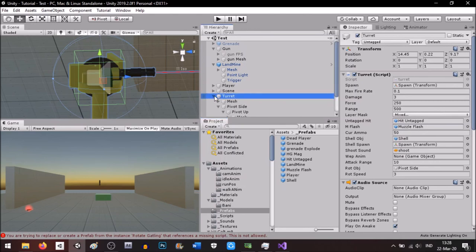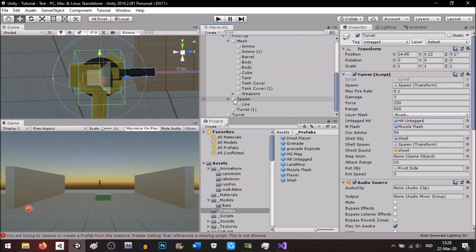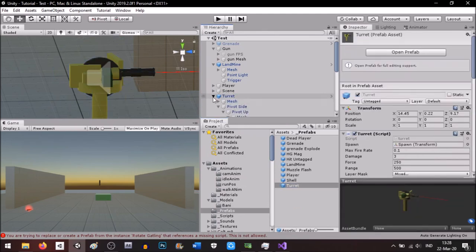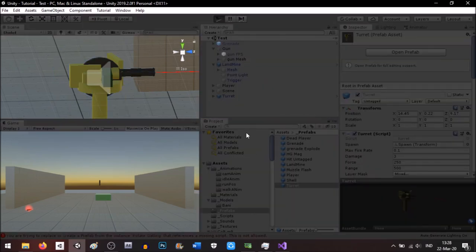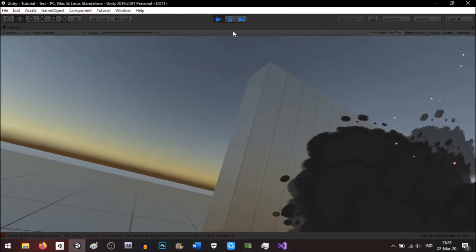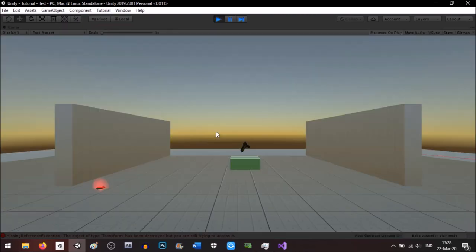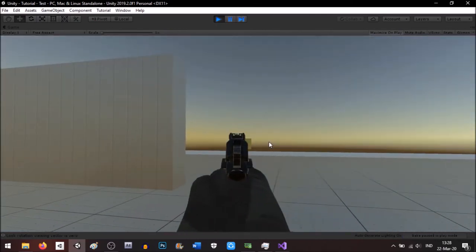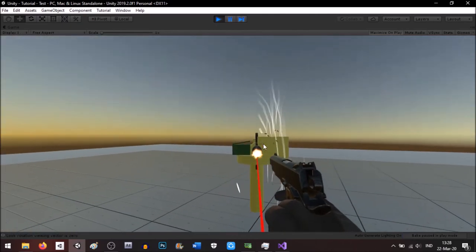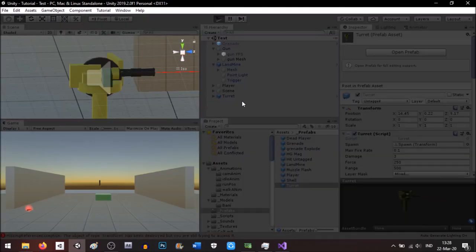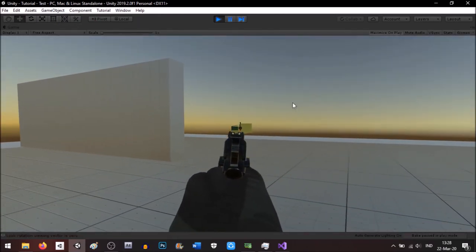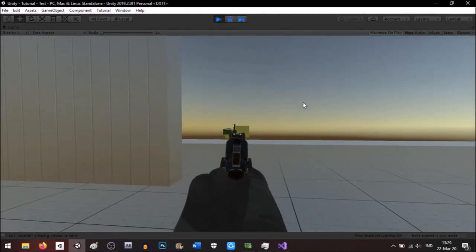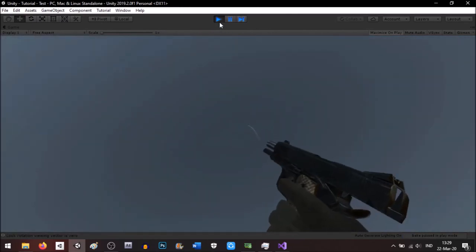Okay, so now we can step on the landmine, and also we can shoot the landmine, or you can shoot the turret. And you can also shoot the turret. I forgot that this weapon has very low damage. There we go! Yay! It finally worked!